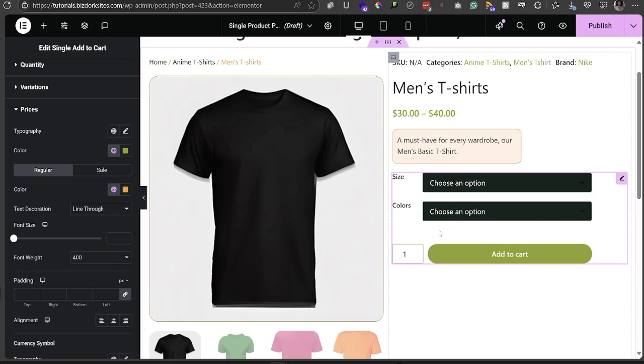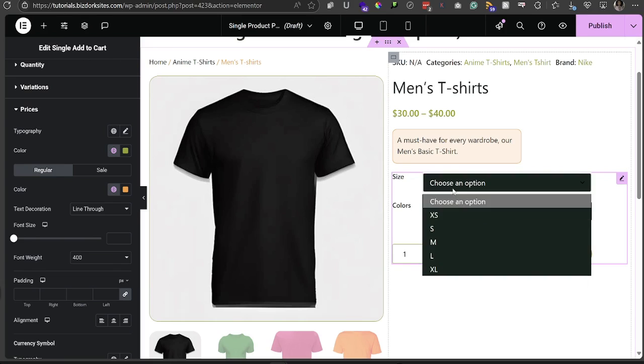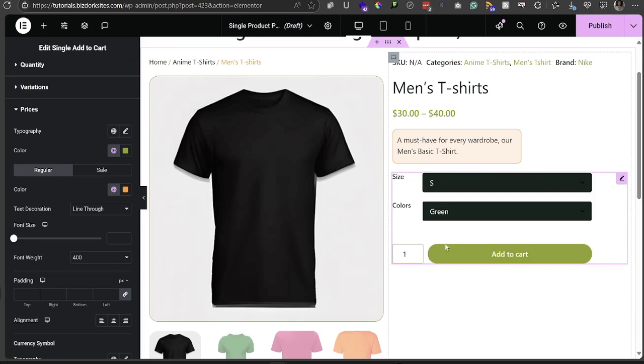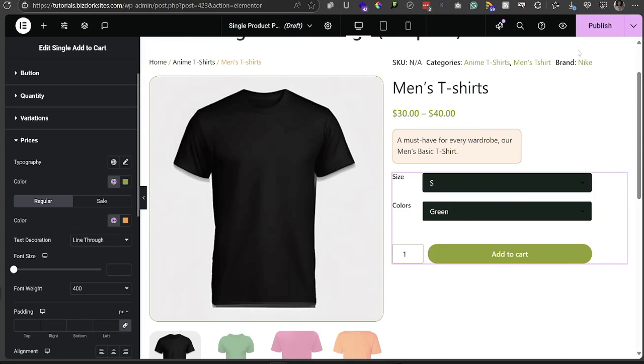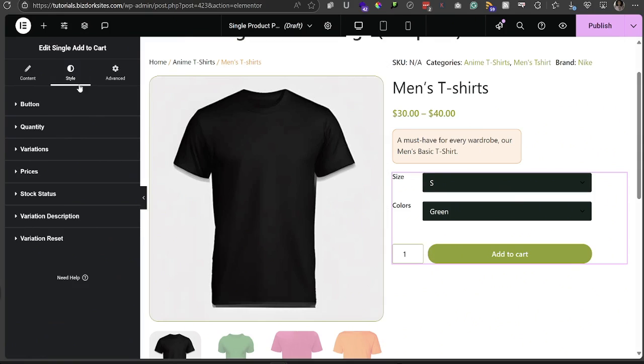And sadly, you can't see it. So if I were to choose the green and the extra small, you're not going to be able to see it in the editor, but that's cool. Just figure out your colors for the most part, and then publish it, and then you'll be able to see what those colors look like on a live site, and you could just come back and change it then. And of course, you have a lot more other stuff with the stock status, the variation description, and the variation reset. For the most part, those just need the brand colors, and you're pretty much good to go. And that's pretty much it with that widget right there.